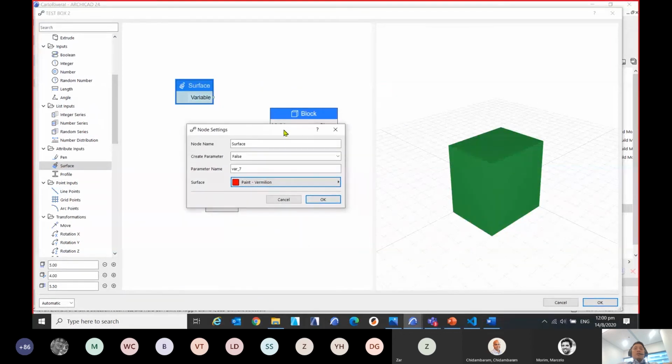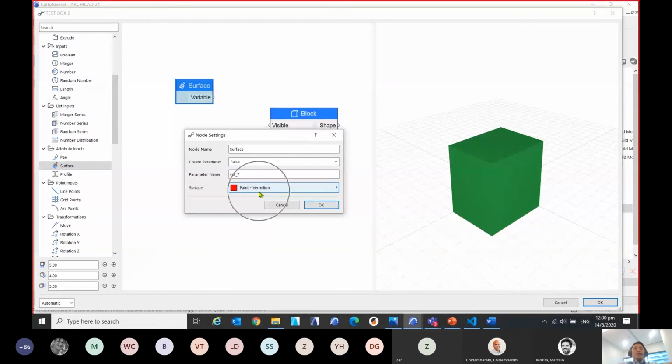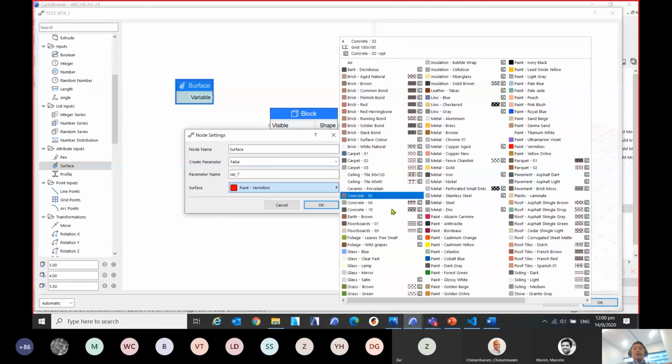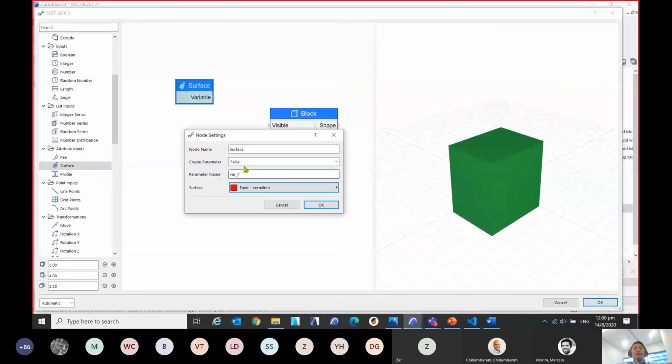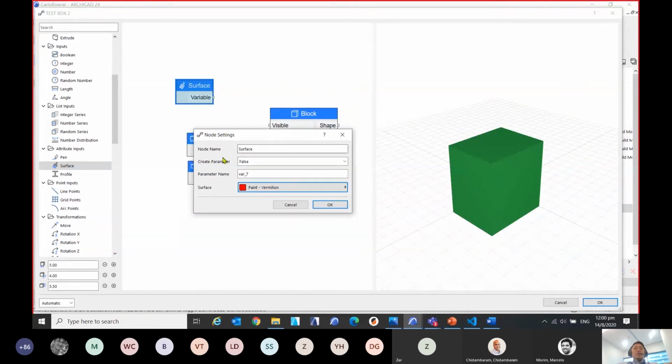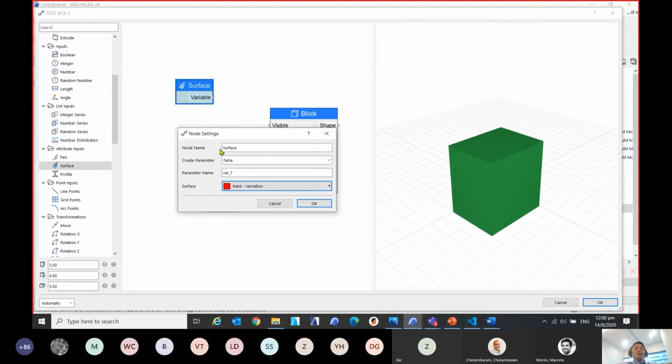Okay, so pay attention on the node settings. You can always change the surfaces, all the values here. This is the very Archicad surfaces option. Again, best practice is always name your node. Naming the node, actually, this is not your Archicad parameter. This is for your reference inside PARAM-O.